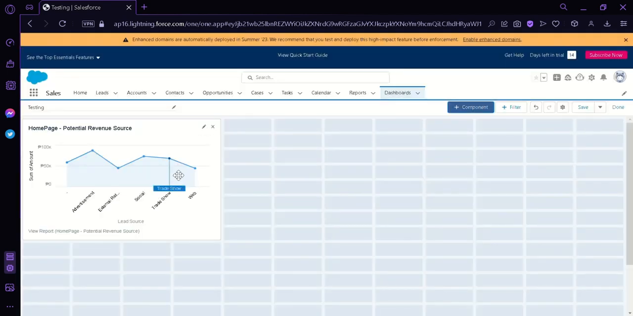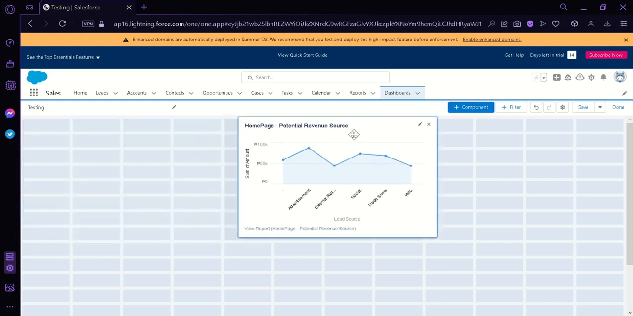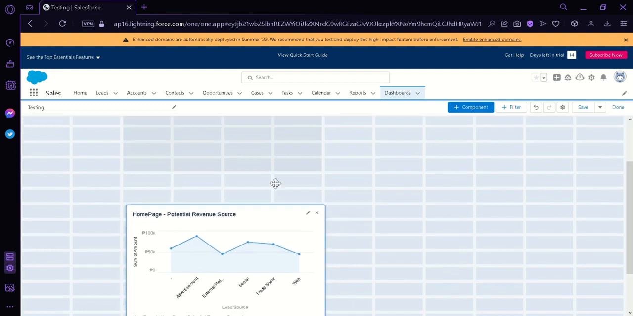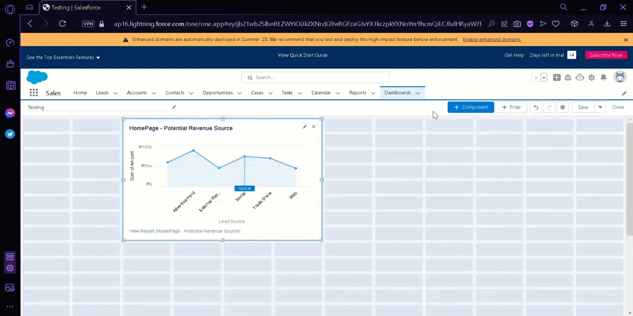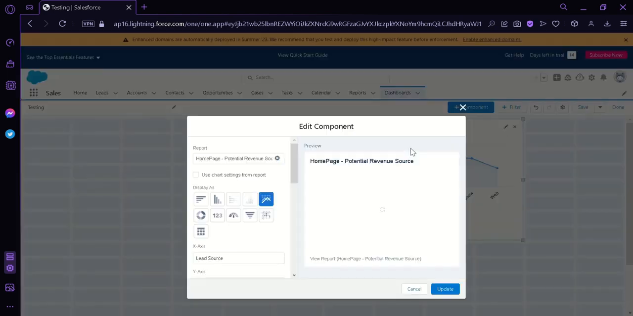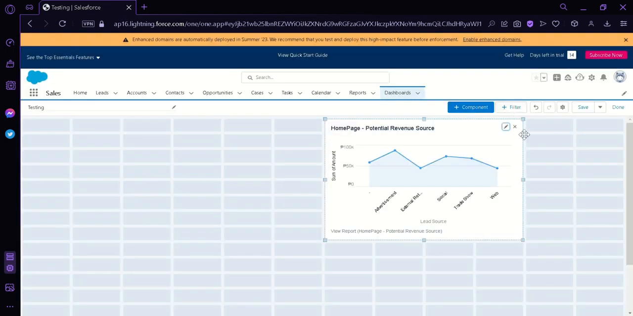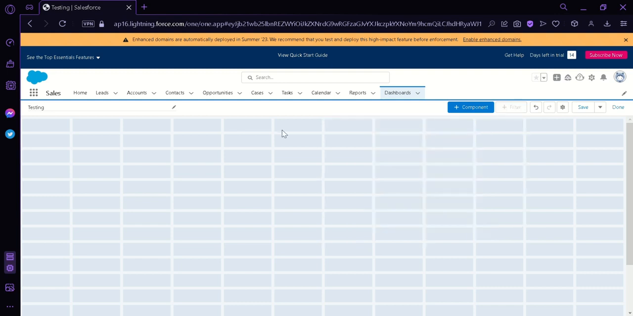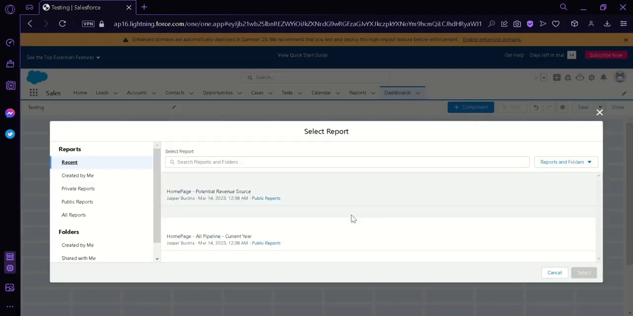And as you can see, we have a component over here. Now we can drag our components around and relocate it to wherever we want it to be, just like that. Now if you want to edit this, you can simply click on this icon over here, and you would be able to edit the components like how we saw it earlier. Now if you don't want this component, you simply click on this X icon over here, which will delete the component.